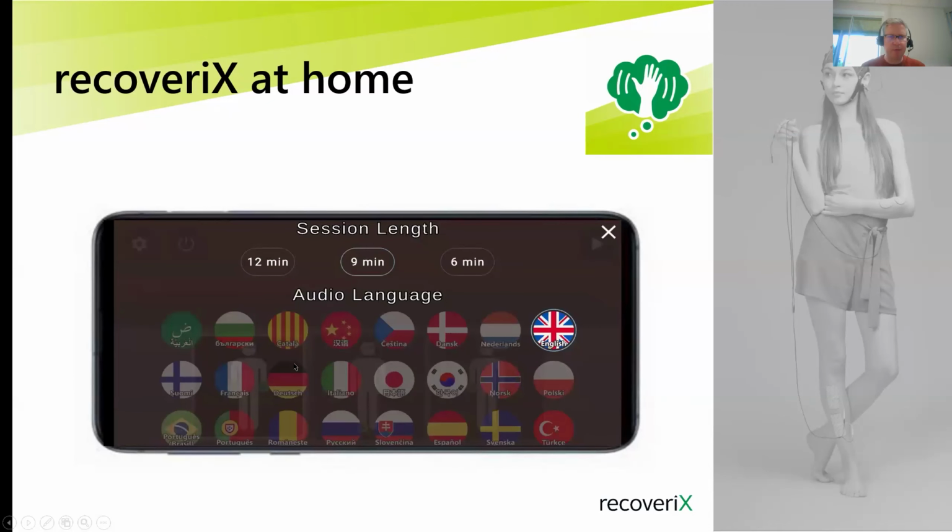And you can select the language, of course. So you get, again, audio commands. The visualization looks the same as you saw before, the avatar. Select the language. You can select the length of one session, 6 minutes, 9 minutes, 12 minutes. And of course, you can do as many sessions as you want.